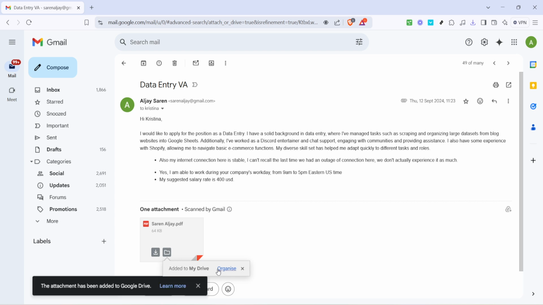Keep in mind, utilizing Google Drive to store your attachments not only helps with organization, but also allows for easy access from any device simply by logging into your Drive account. It's an incredibly efficient way to keep all your important documents centralized and secure.